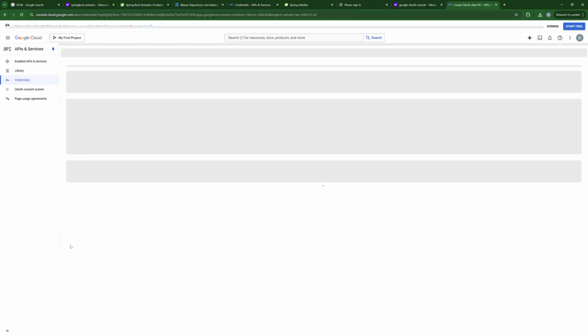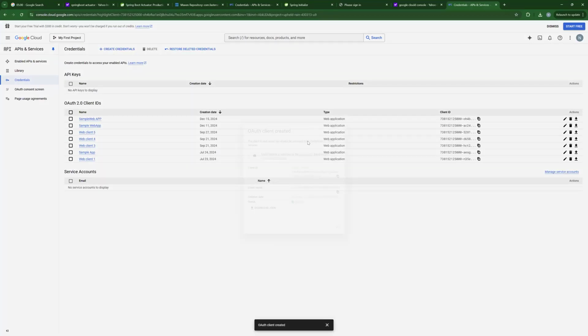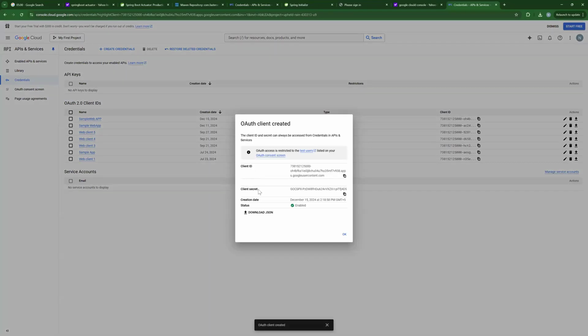The moment I create it, I'll be getting client ID and client secret. I would like to copy, or if not, directly you have to add this in the application.properties. You have to add this, guys. This client ID and secret you have to add in the application.properties. Okay, we have to go to application.properties now.